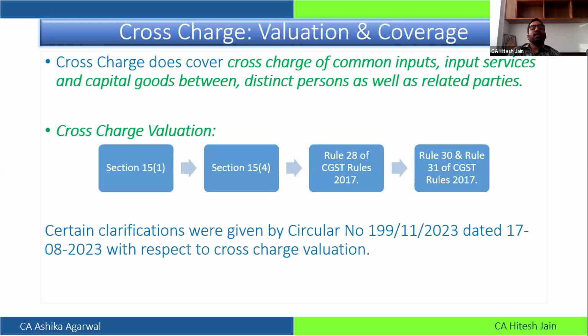Next, cross charge does cover cross charge of common inputs, input services and capital goods between distinct persons as well as related parties. What is important to understand here is that ISD used to cover only input services, but in case of cross charge, even if you are acquiring some goods which are for the common benefit of all the branches, you can internally bill within your branches and generate revenue.